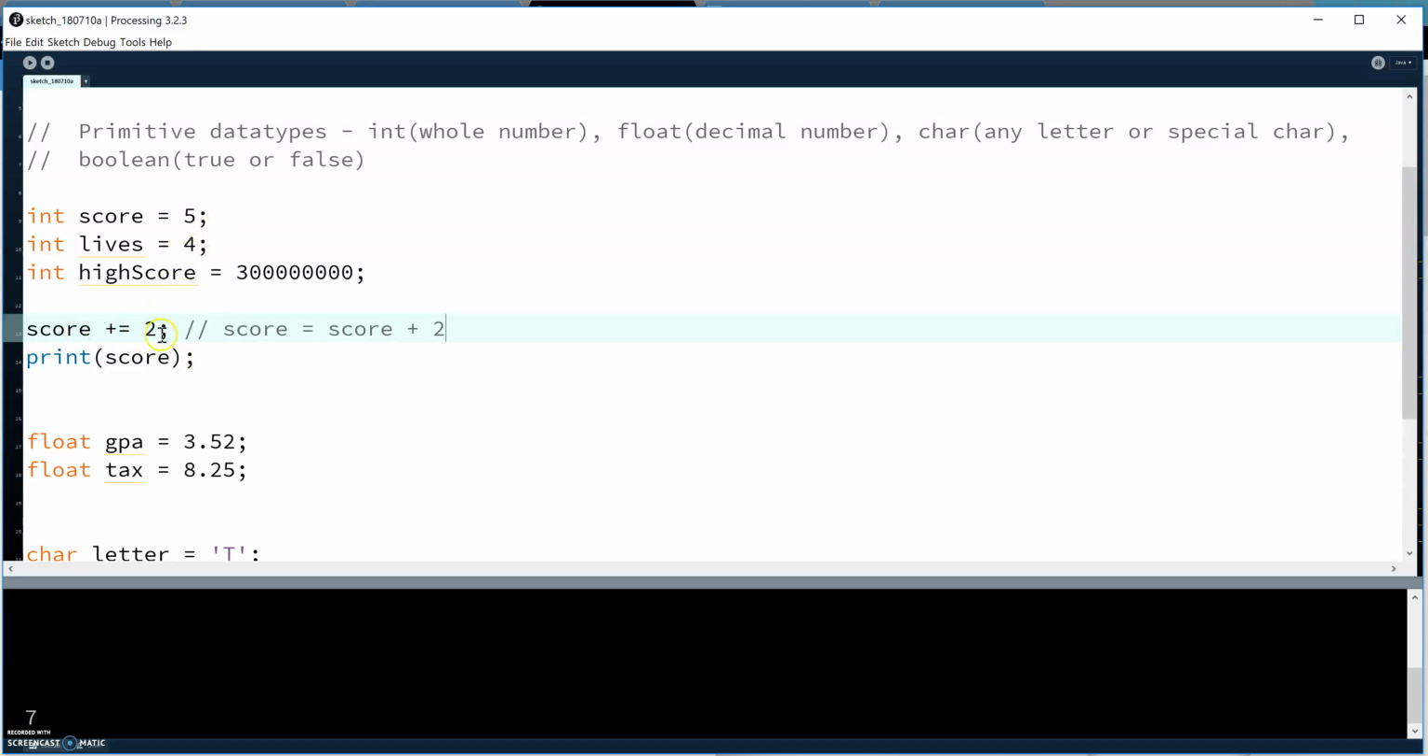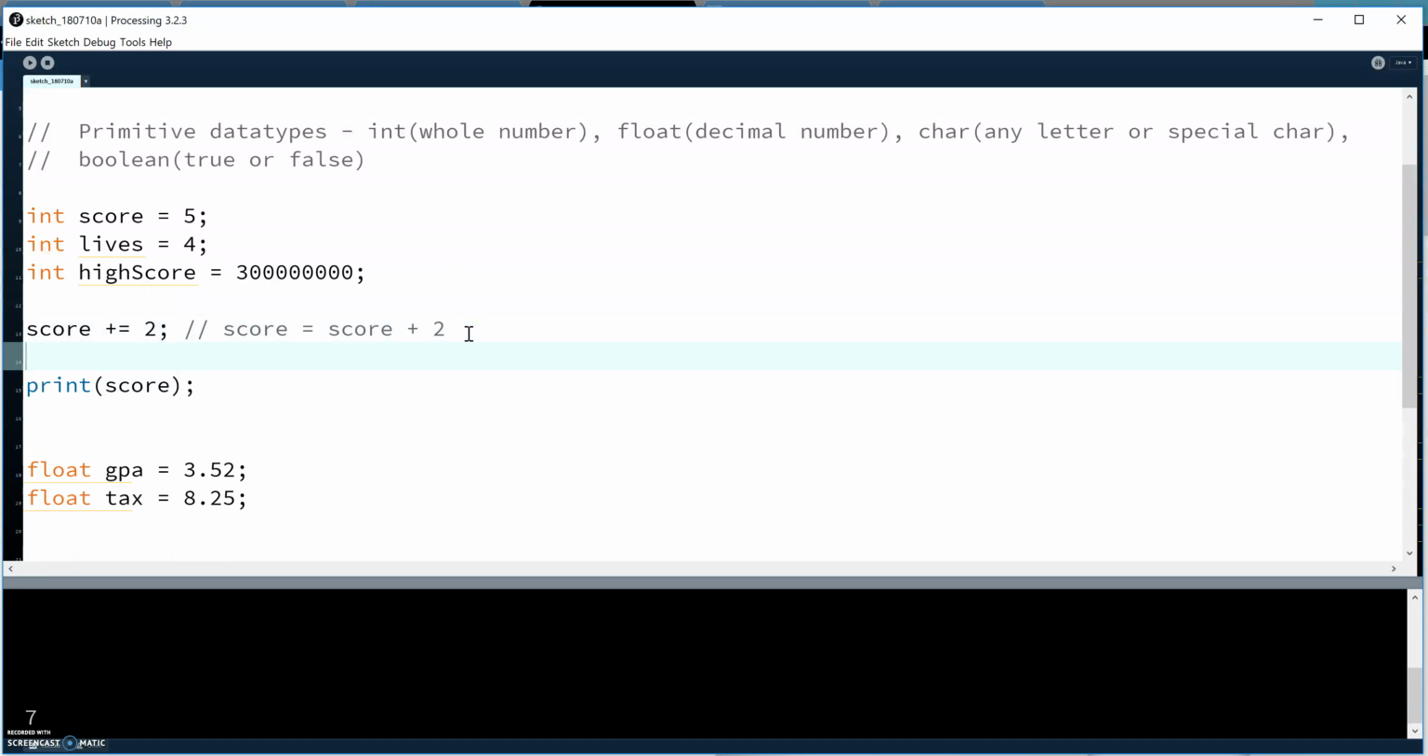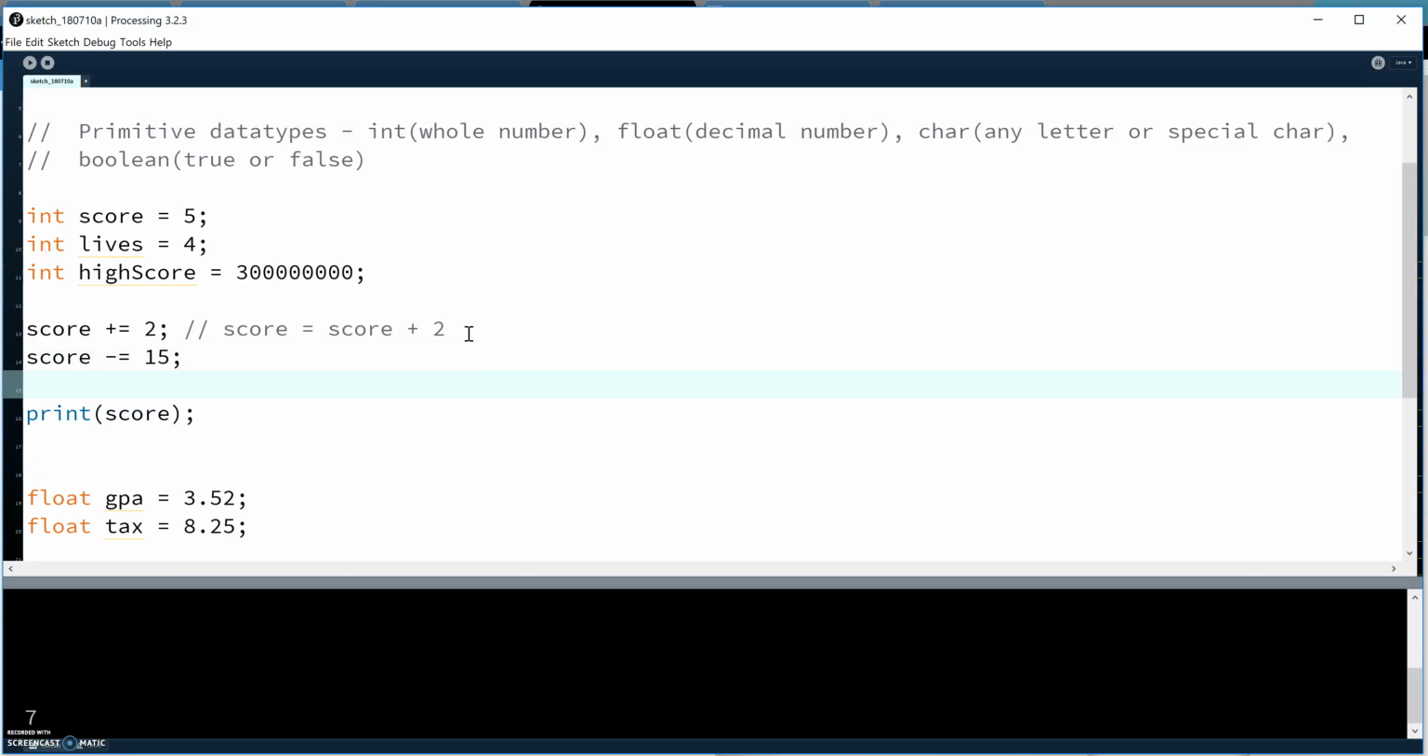So we've got 5 plus 2 is 7. So it's going to print out score, so it prints out 7. Same thing right there. Then let's say I'm going to take score and subtract, how about 15. If I subtract 15 from score and I run this right here, this should give us -8, right? Bam, -8 right down there at the bottom.